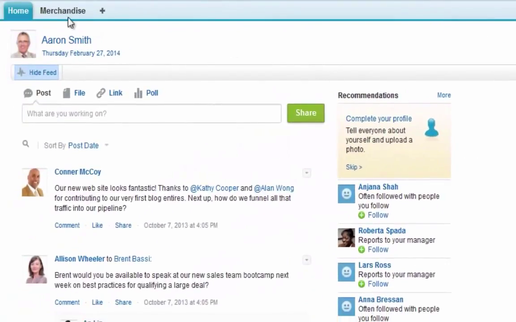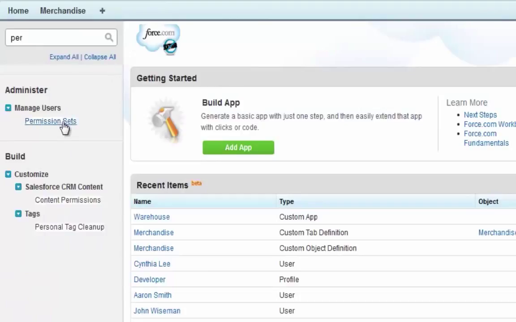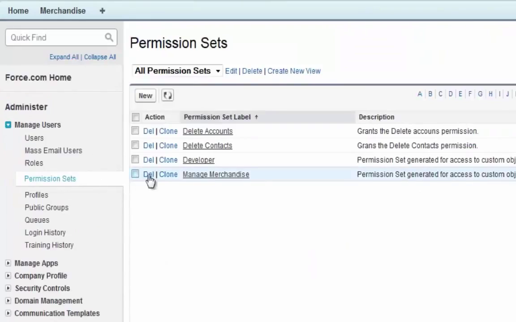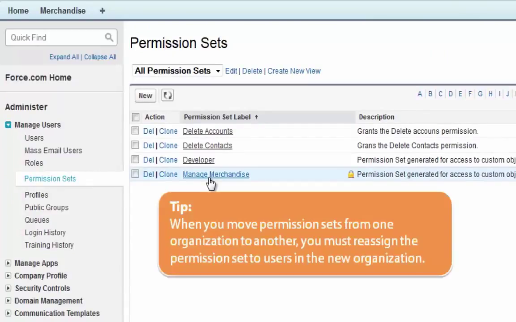When you move permission sets from sandbox to production, you have to manually assign those permission sets to the users in the production org. In the next lecture, let's talk about the Force.com IDE.